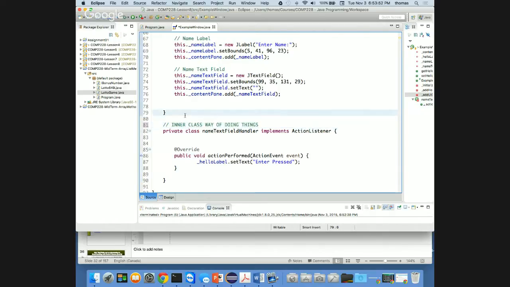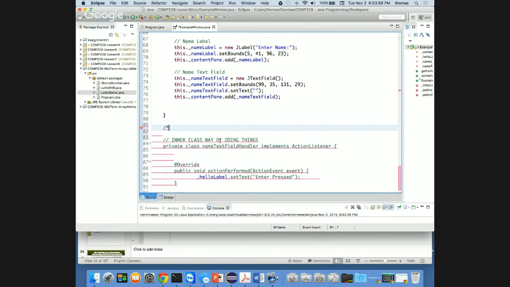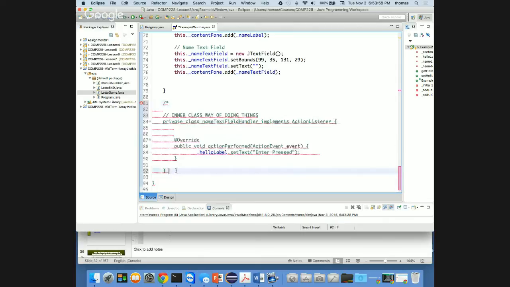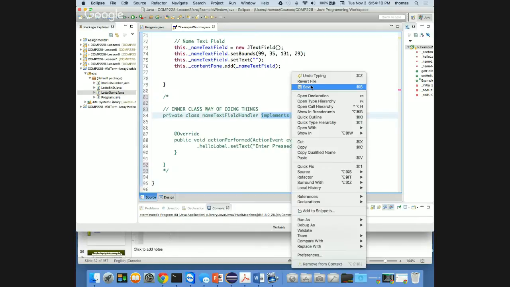Just so that way you can see that, I'm going to comment this piece out. So put this all in stasis. You can see this one here. So it's still there, but I'm not going to use this method. I want to implement action listener. I want to take this implements action listener and put it into my code. So I'm going to copy it.